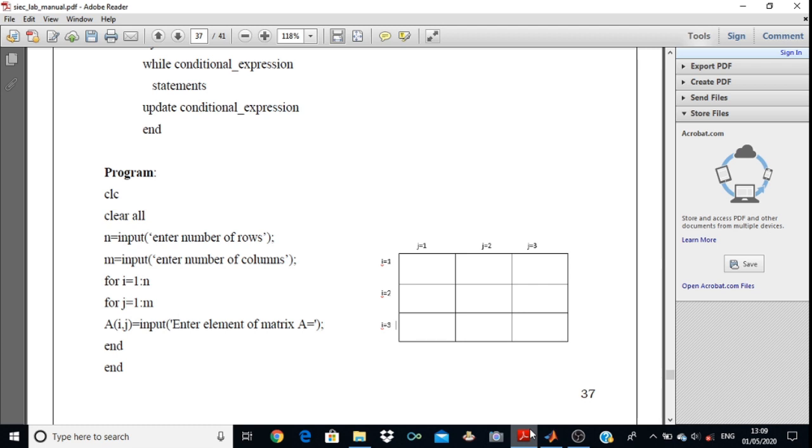Now when you have to enter the matrix, in that case you will have to use a nested for loop. In a nested for loop there are two loops, the outer loop and the inner loop. So when the control goes to the inner loop, it will execute the entire inner loop, and then the control will again come back to the outer loop. So in this case you have to enter a 3 by 3 matrix.